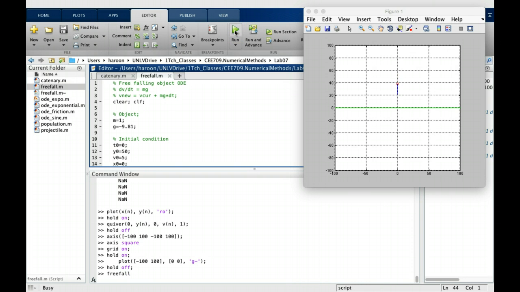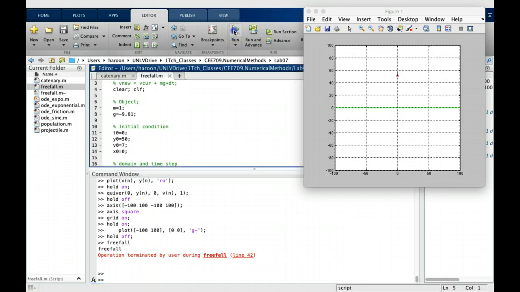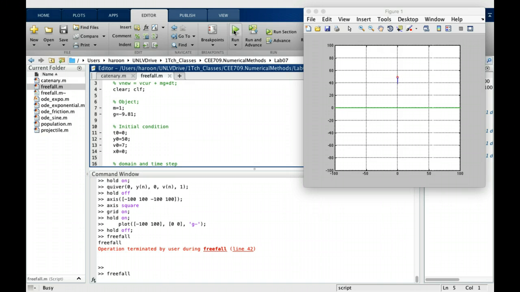So as you can see, it went up a little bit, and then it started moving down, and then it keeps moving through the ground, and it keeps moving downwards. Let's run it to 10 seconds, and let's give it an upward velocity of maybe 7. Let's see what happens. Goes up a little bit, and then it starts coming down, and again it crosses the ground.